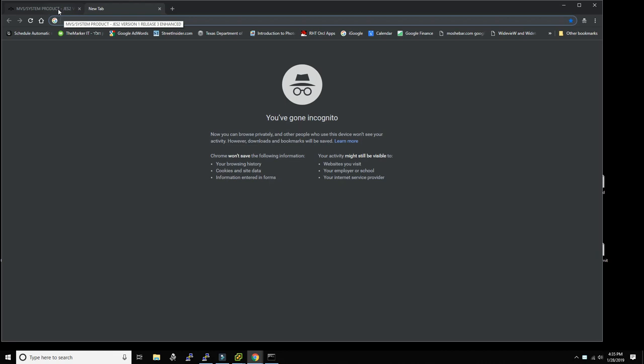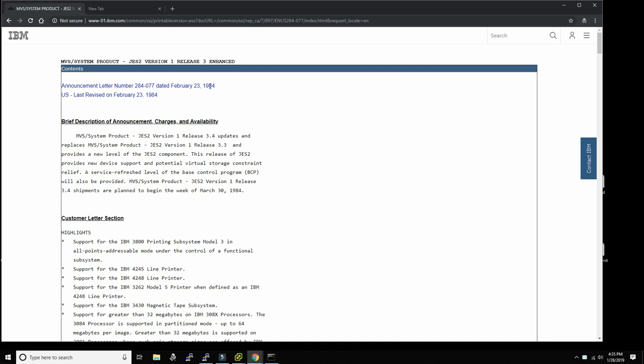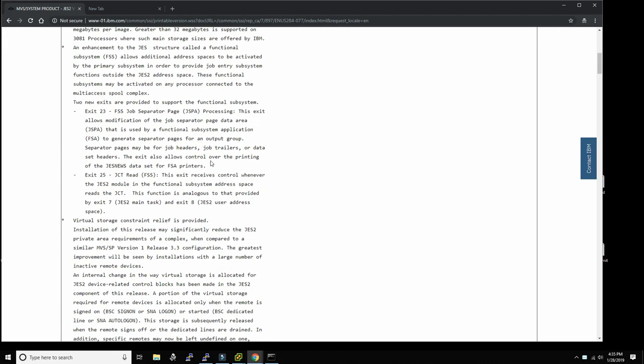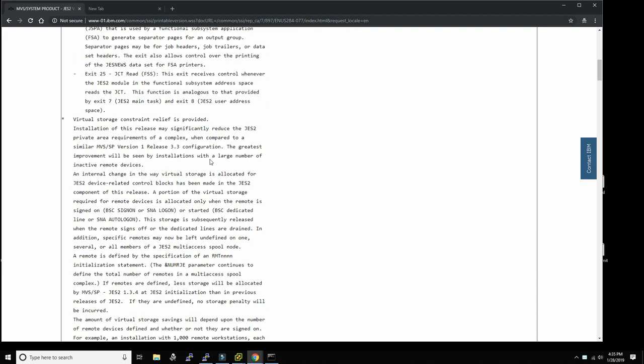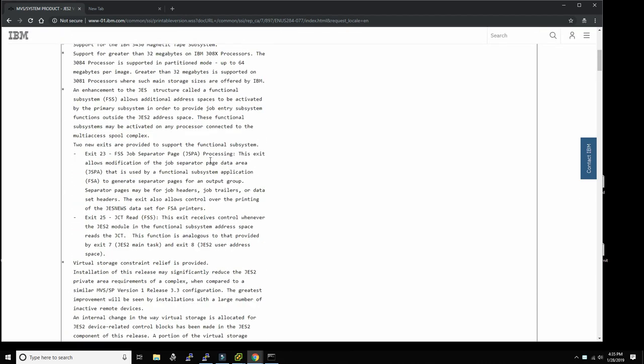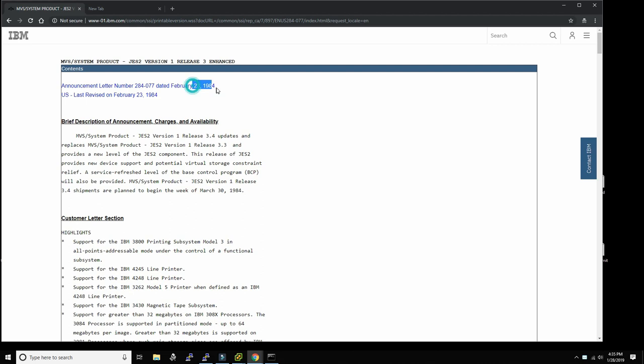Yes, I know these two things sound like they don't really go together, because MVS SP is the first version that included Rexx. MVS SP, as you know, was released in 1984 and had many enhancements beyond MVS 3.8. Here's the announcement from February 23, 1984, and one of the things that MVS SP included was Rexx.